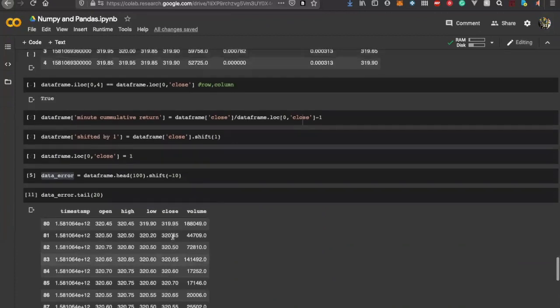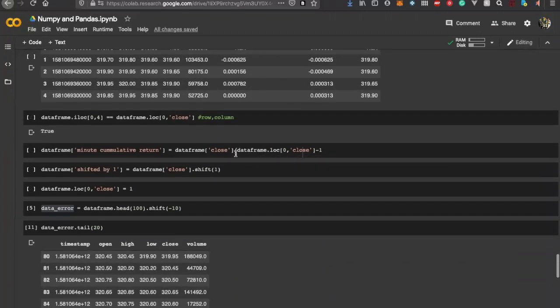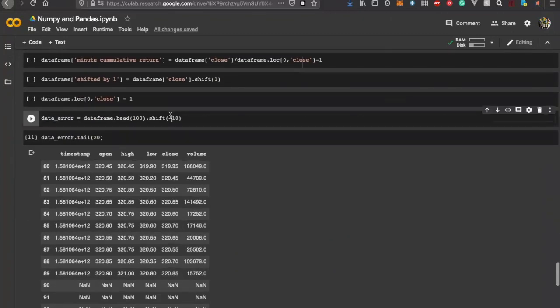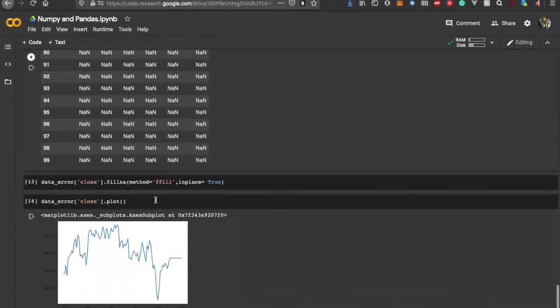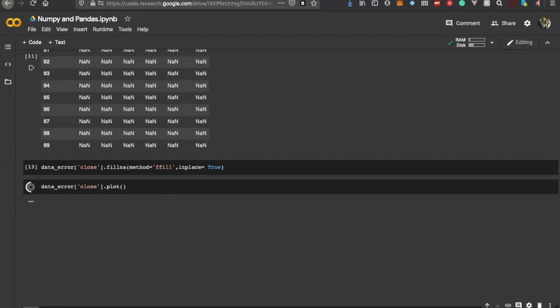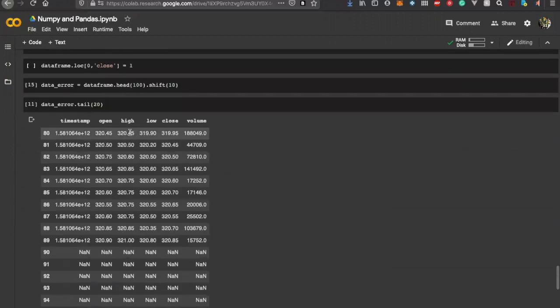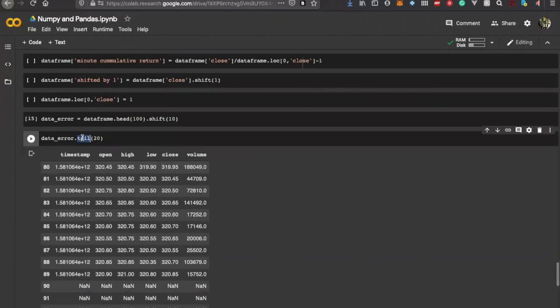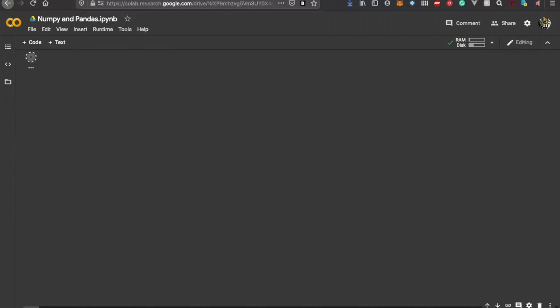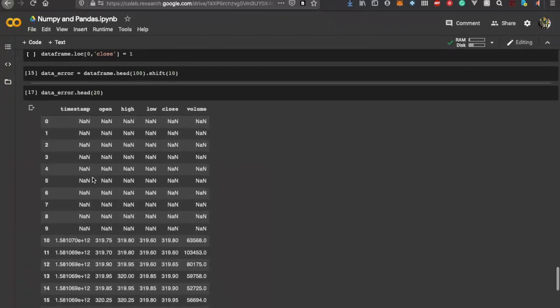Now in case you want to do a backward fill, if you shift it by 10 and do data error dot plot, you will see that the forward data won't be there. You can see that the first 10 data points are not there.